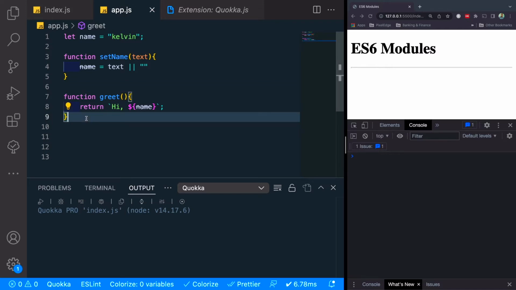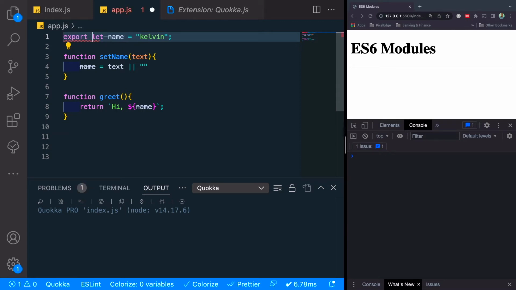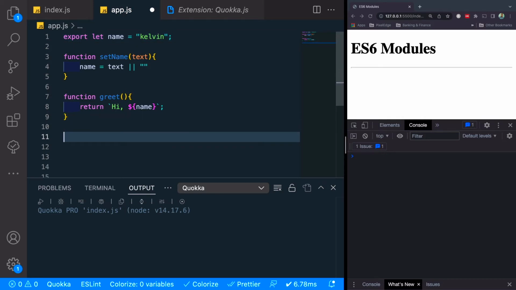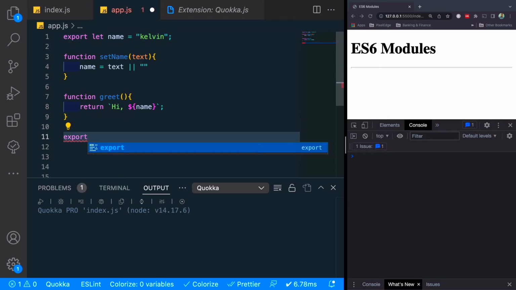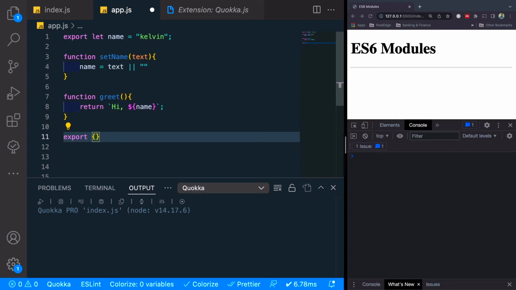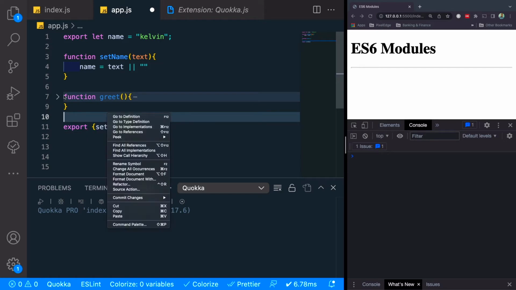In order for us to do this, we have two main methods. We can export the variable or the function or the class directly in the same line by including the keyword export, or another way, at the end of the file, we can also have the export keyword, open curly braces, then export the functions, variables, or classes the same way. So we can export setName that way. Then for greet, we can still just do it inline.